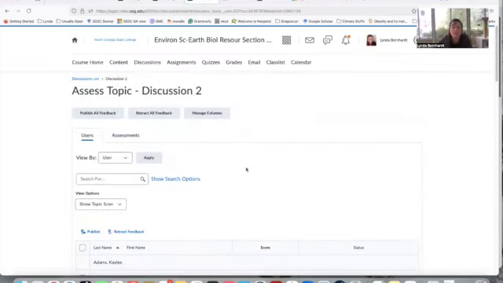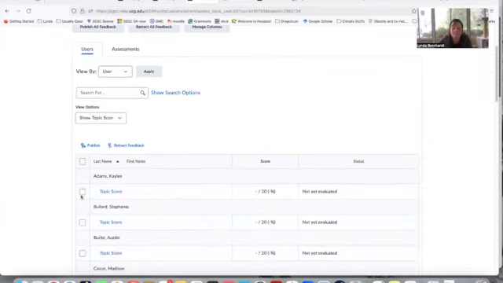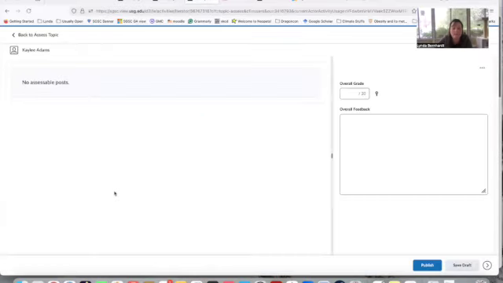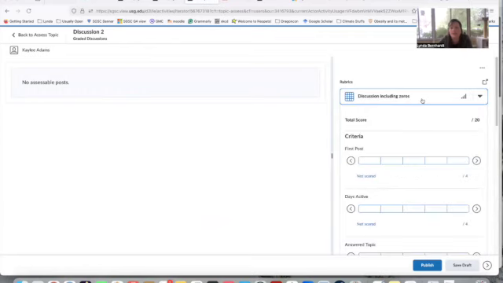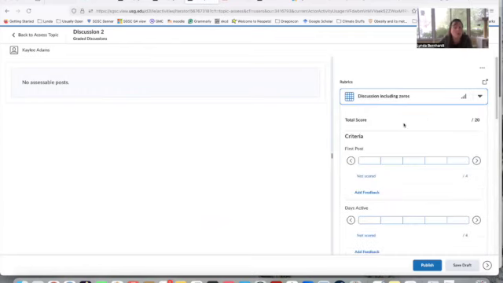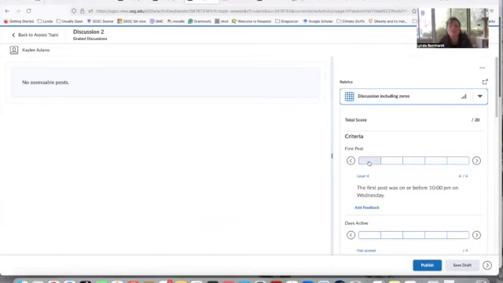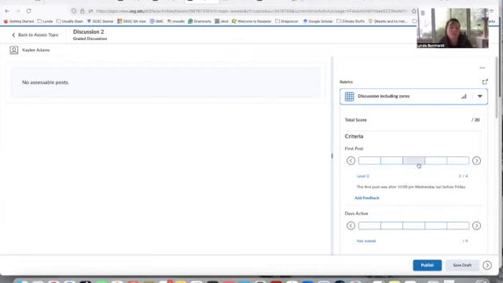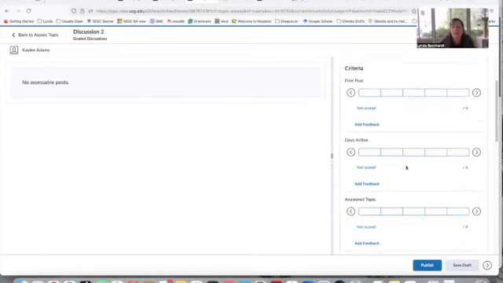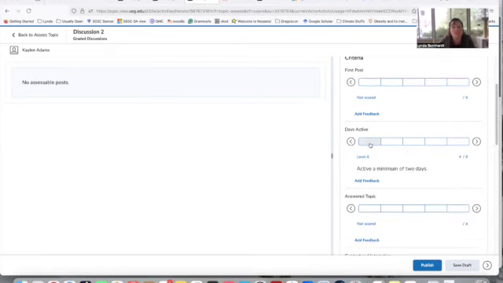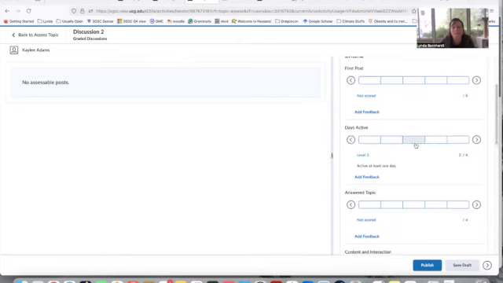I'll show it to you this way. Each week there's going to be a grading rubric, and this is how it is graded. It is going to be for your first post. Notice the first post was on or before 10 p.m. on Wednesday. The first post was after 10 p.m. Wednesday, but before Friday. So you've already lost half your points for this category. If you turn it in on Friday, you don't get any points at all for this category. Then we have days active: full points if it's a minimum of 2 days, half points if it's 1 day.